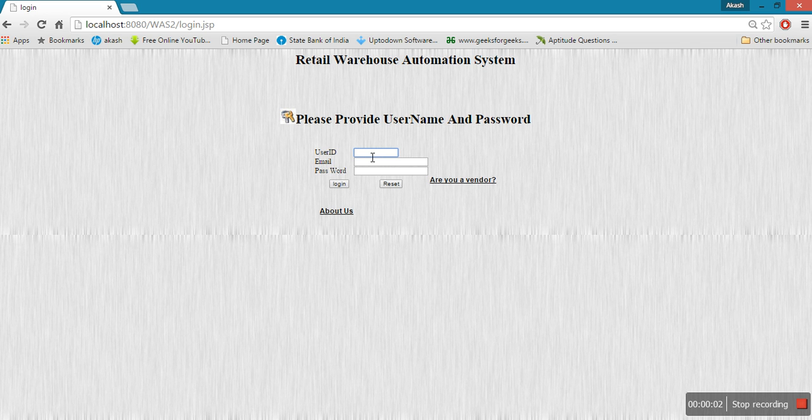As you can see, this is a project called Retail Warehouse Automation System. This is the user screen, and we will be providing the username and password along with the email ID. There are four kinds of users, namely the administrator, the sales manager, the inventory manager, and the salesperson. Along with that, we have a vendor, which we will be seeing in the next slides.